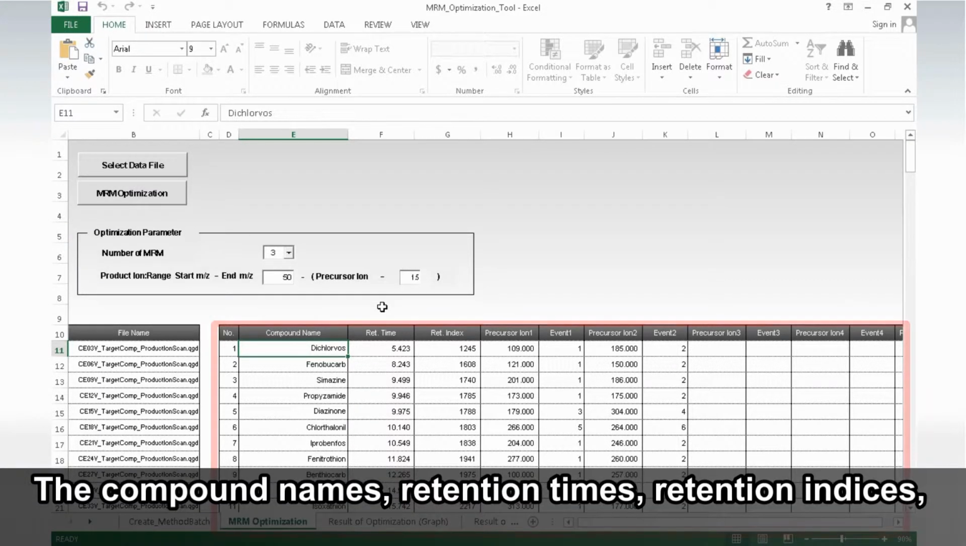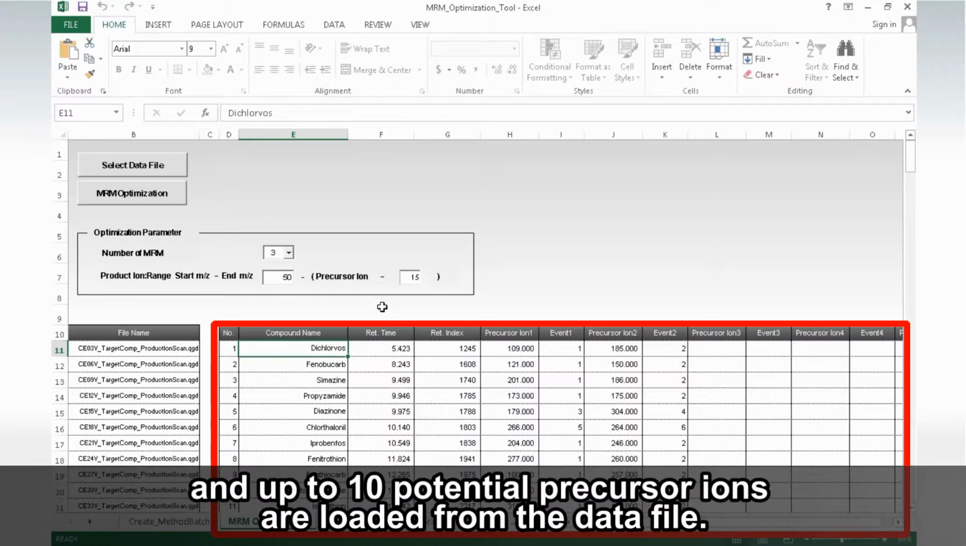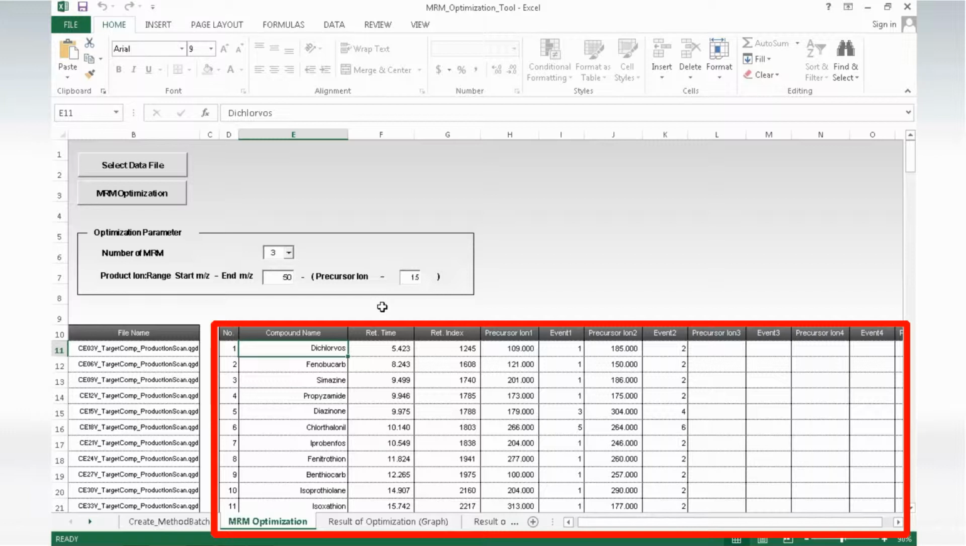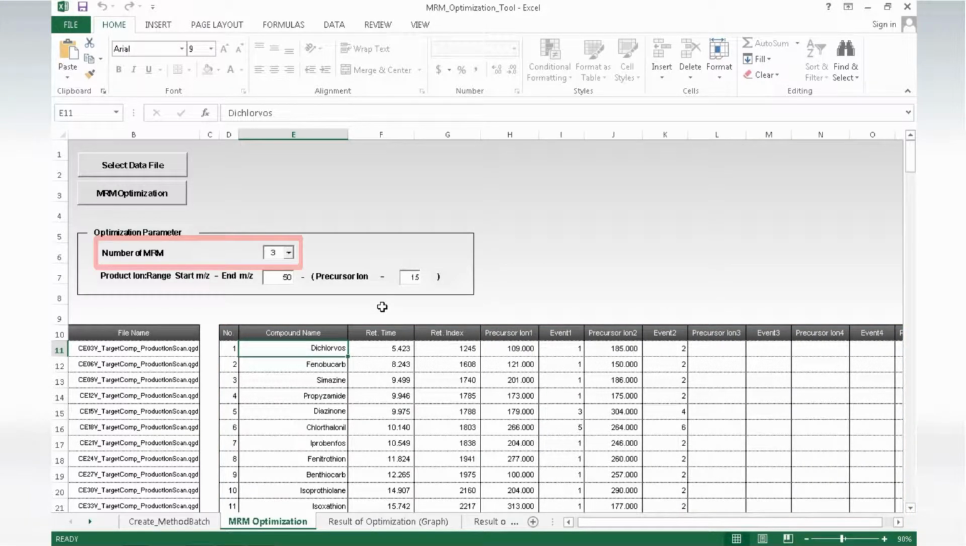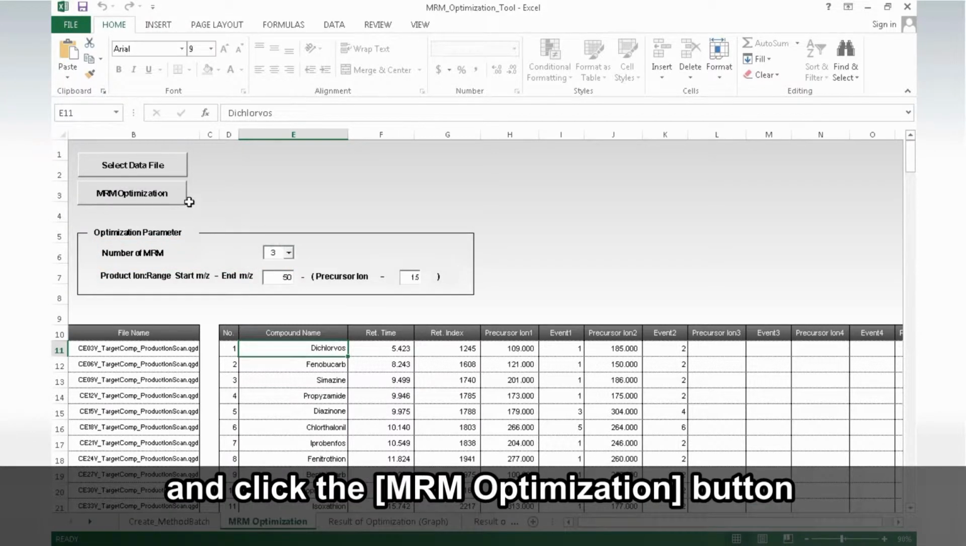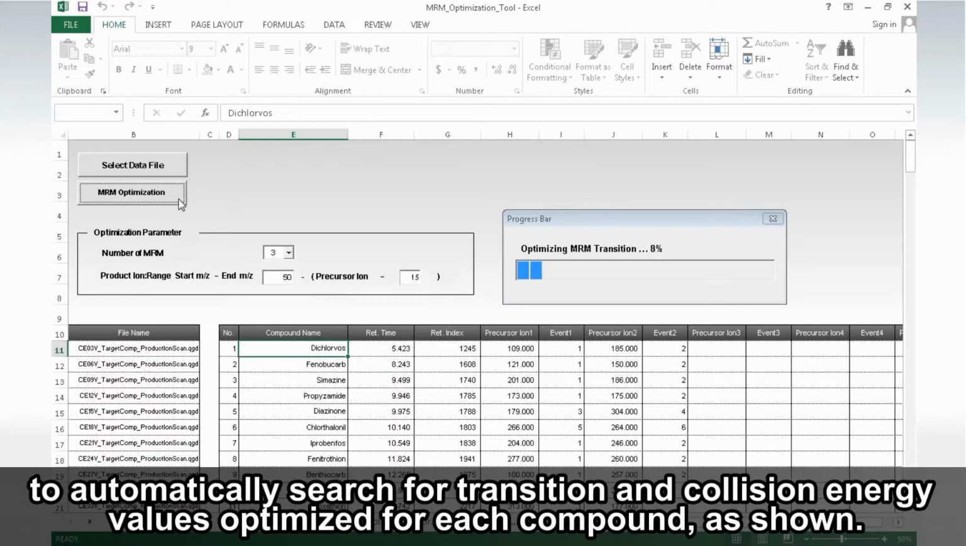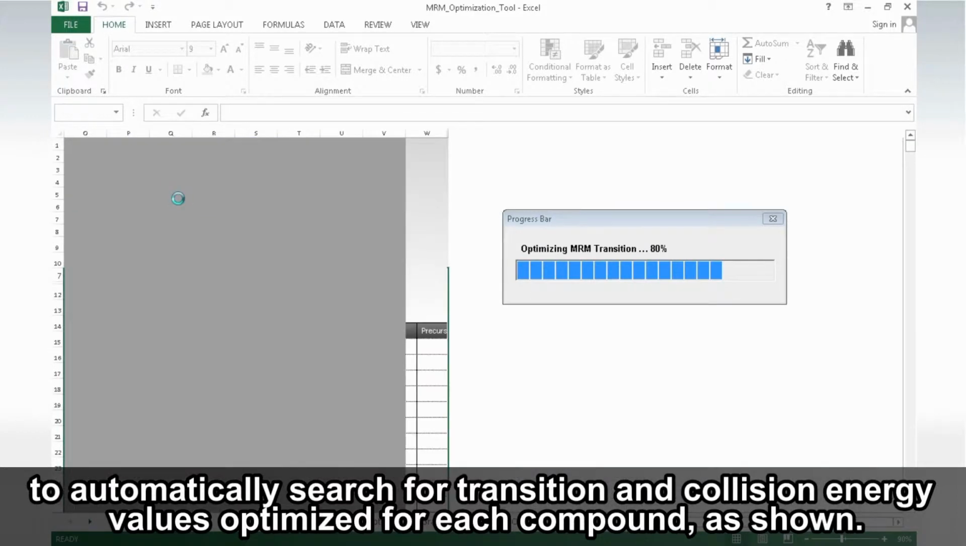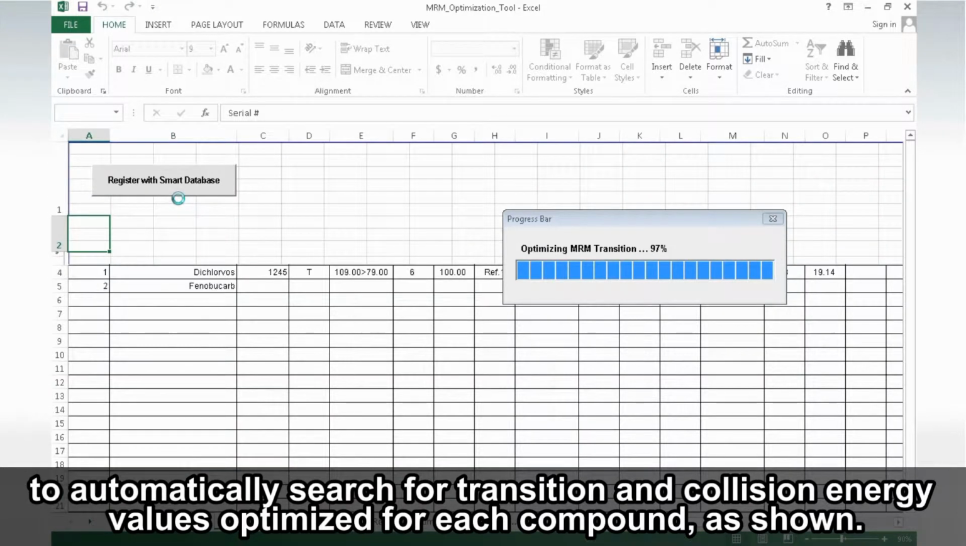The compound names, retention times, retention indices, and up to 10 potential precursor ions are loaded from the data file. Specify the number of transitions that are required for each compound, up to 10, and click the MRM Optimization button to automatically search for transition and collision energy values optimized for each compound, as shown.